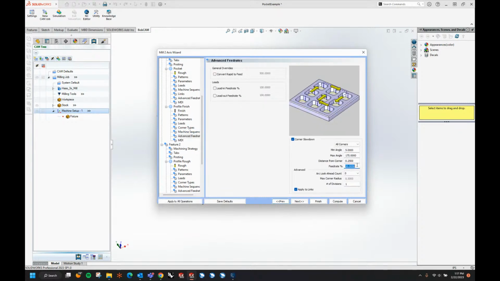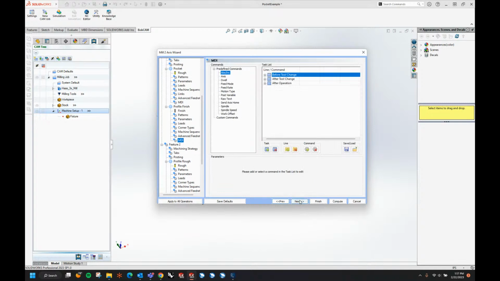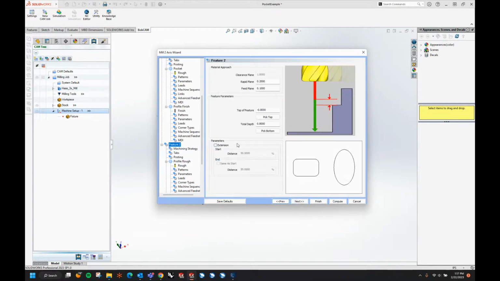And then we'll say we're going to drop the feed rate 50%, an eighth inch before a corner. So you can see how that looks in the code. And then we have our MDI, which we're not going to use on this one. And then we have the next feature.